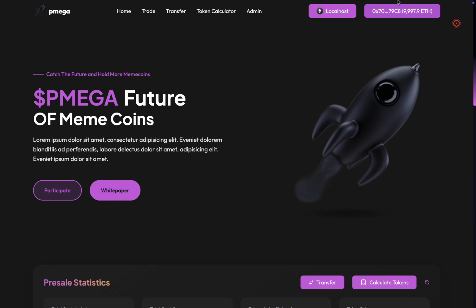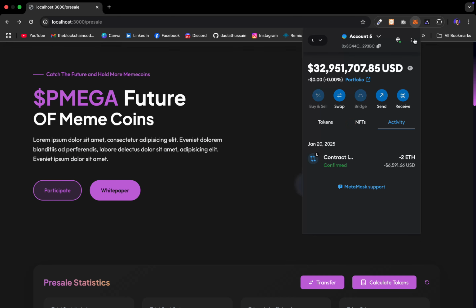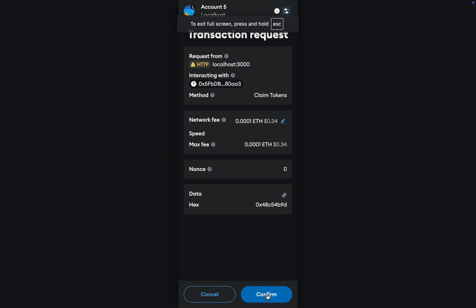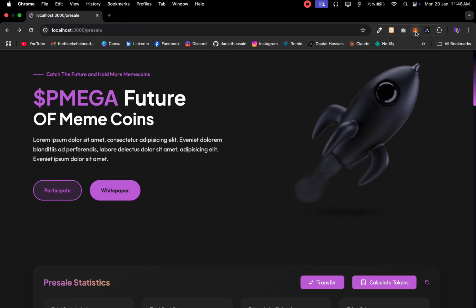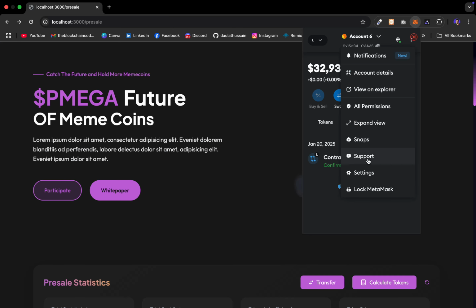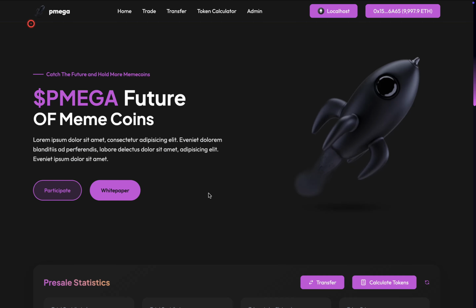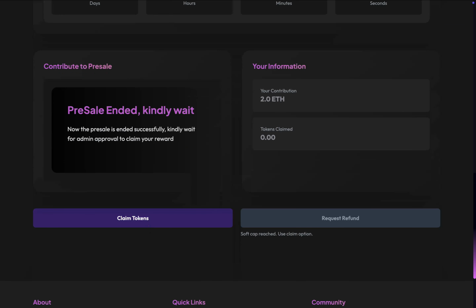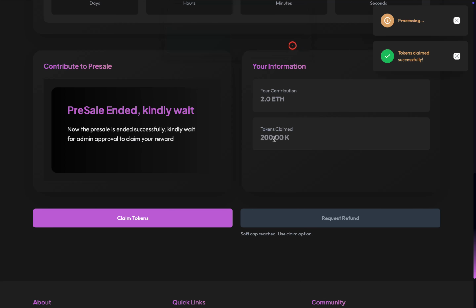So let me claim from all the accounts so I can show you the maximum supply. Let's come back here. So we have claimed the token. Perfect. Now I can come back here, go back to the account number 6. Let's claim it from here as well. Let's click on this claim token. Perfect, I claimed that.